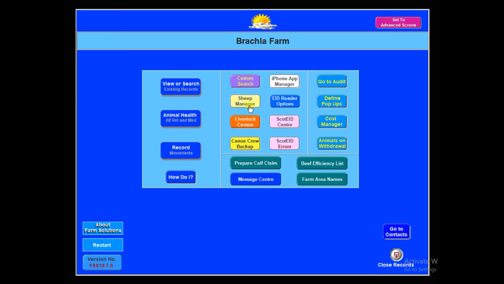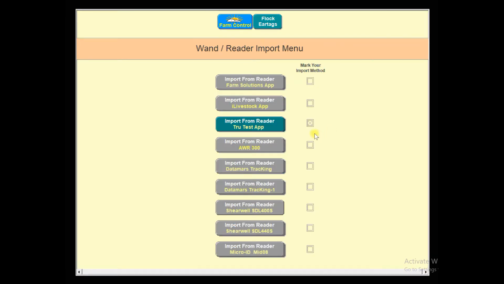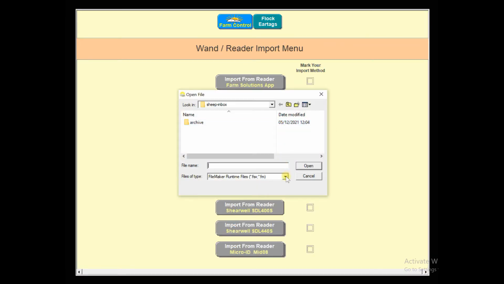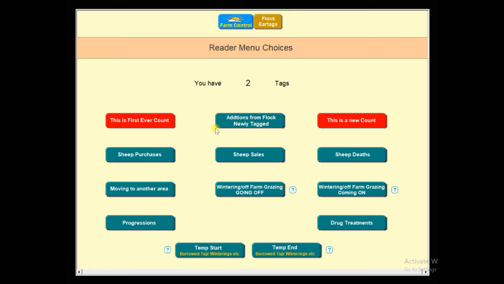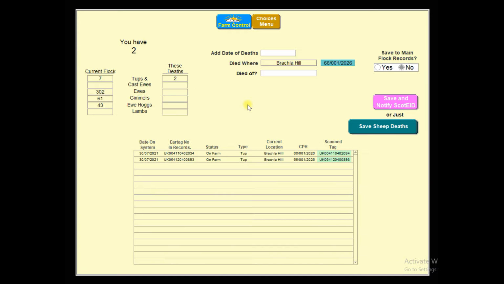And if I go to farm control now, I can again go to the reader import menu. And this time, what I'm going to do, so we'll put that into our archive, is update a couple of deaths. As you can see, they're tups. It's all pre-filled for me because it knows they're tups because they're already on the system. All I've got to do is kill them off, which unfortunately is 3rd of September. Both died of pneumonia.